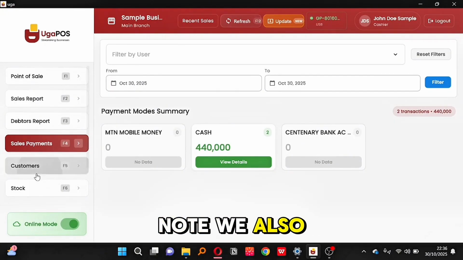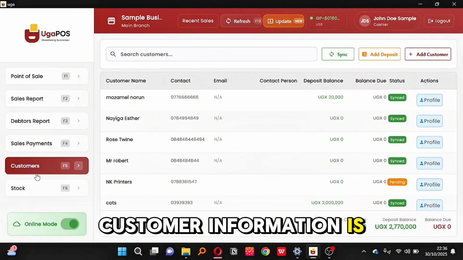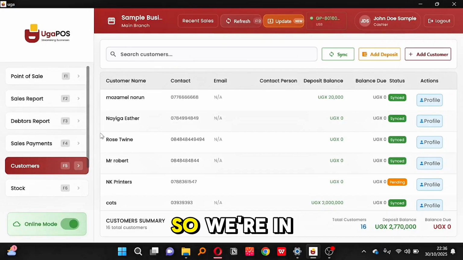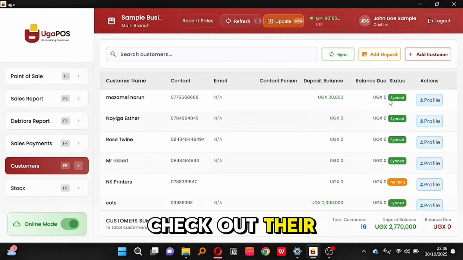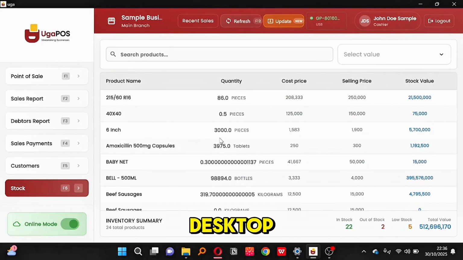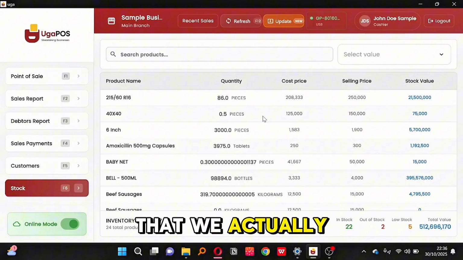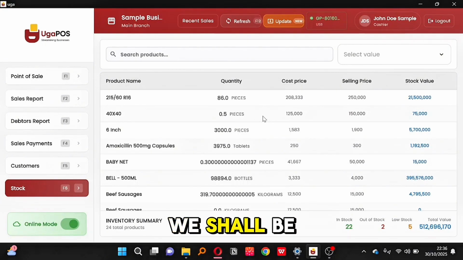On the same note, we also have a customer's book. This is basically where all our customer information is actually logged. So we're in position to see how everything is working. We can also check out their profiles as well. And then on the other note, we also have stock management. Basically, on desktop, we shall simply have a look at the quantity or the stock that we actually currently have. But anything to do with adding new stock and all that, we shall be in position to configure that in our back office, or what we call the web.